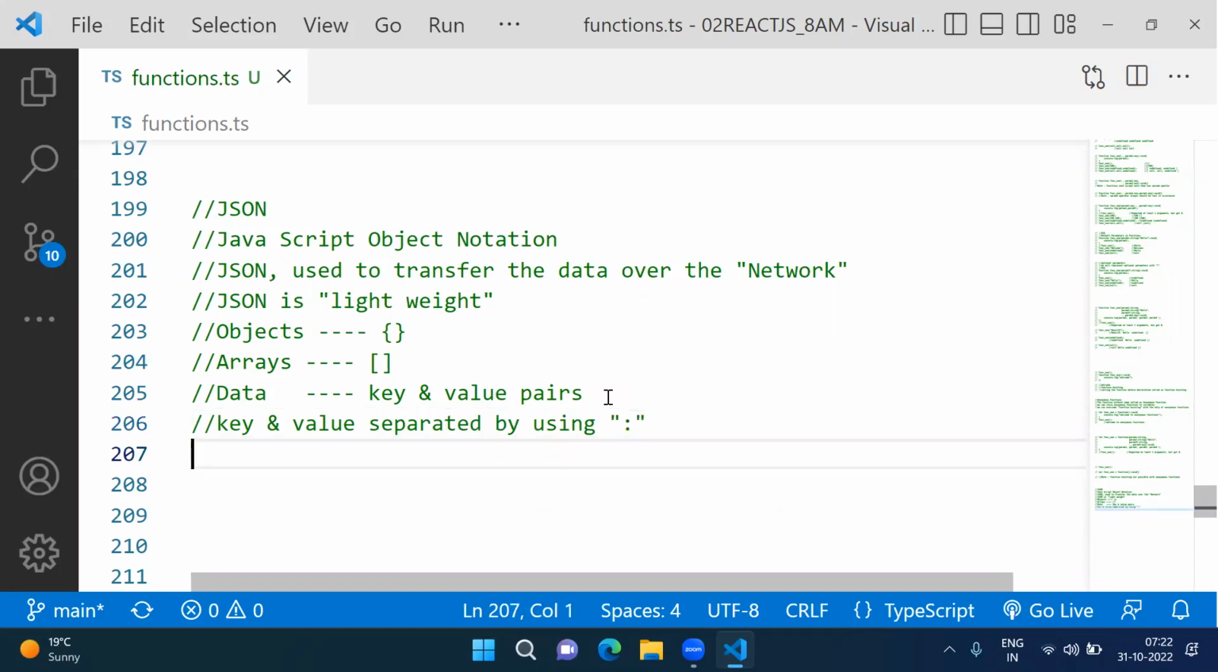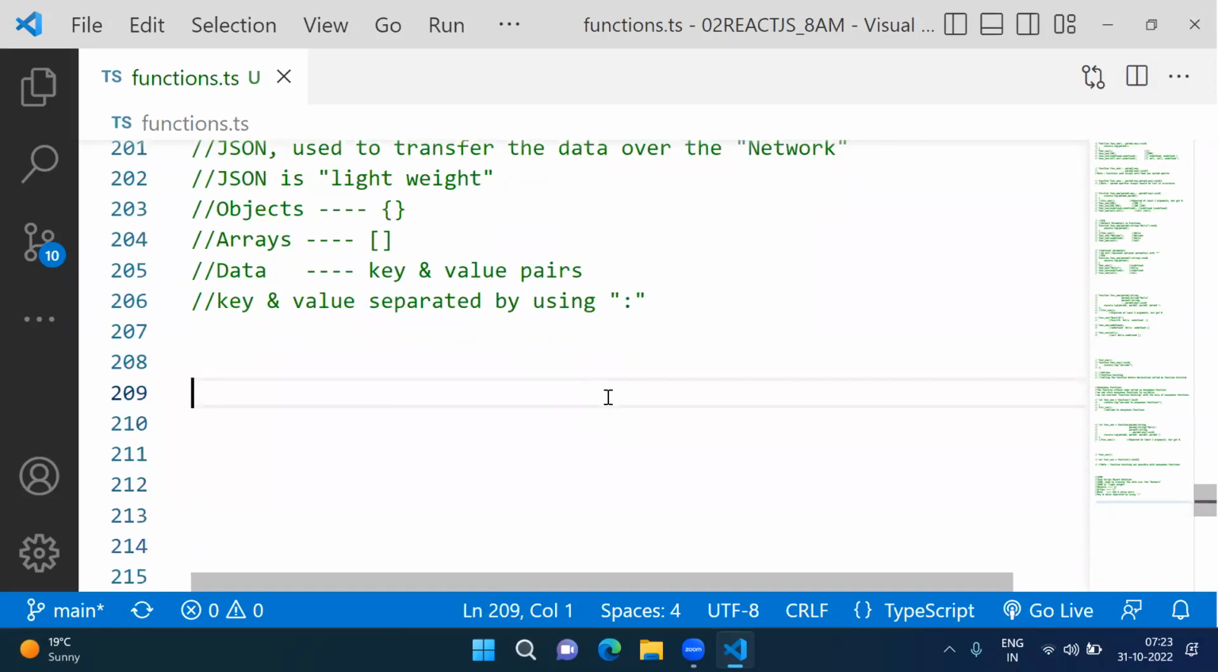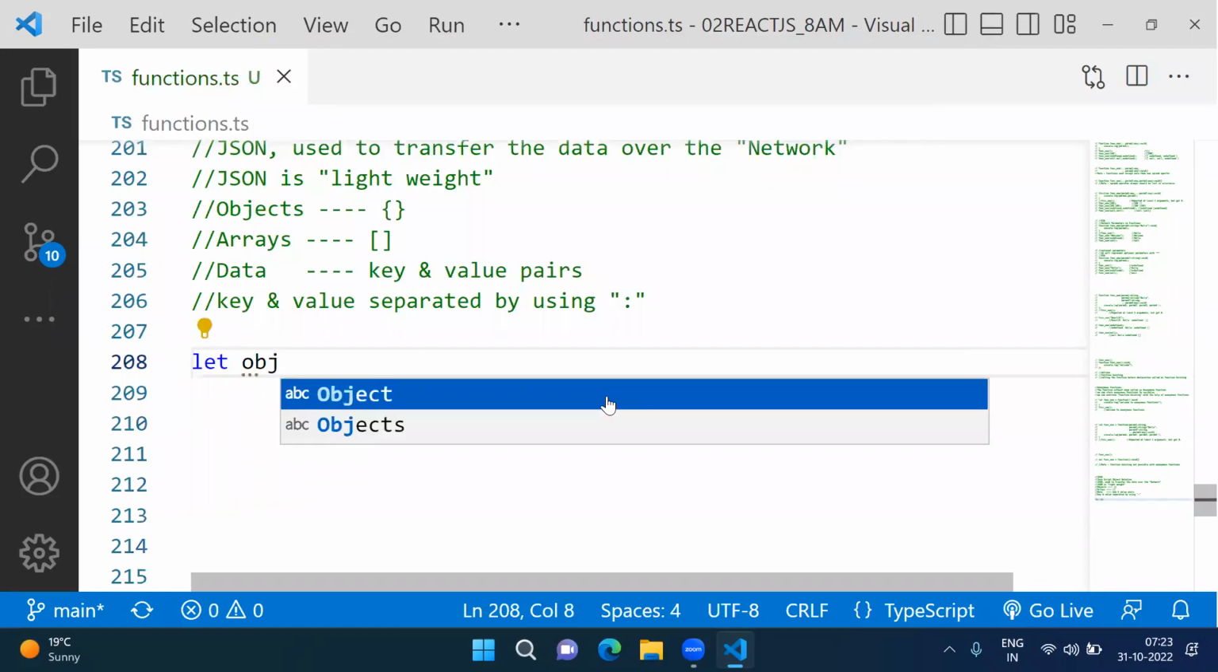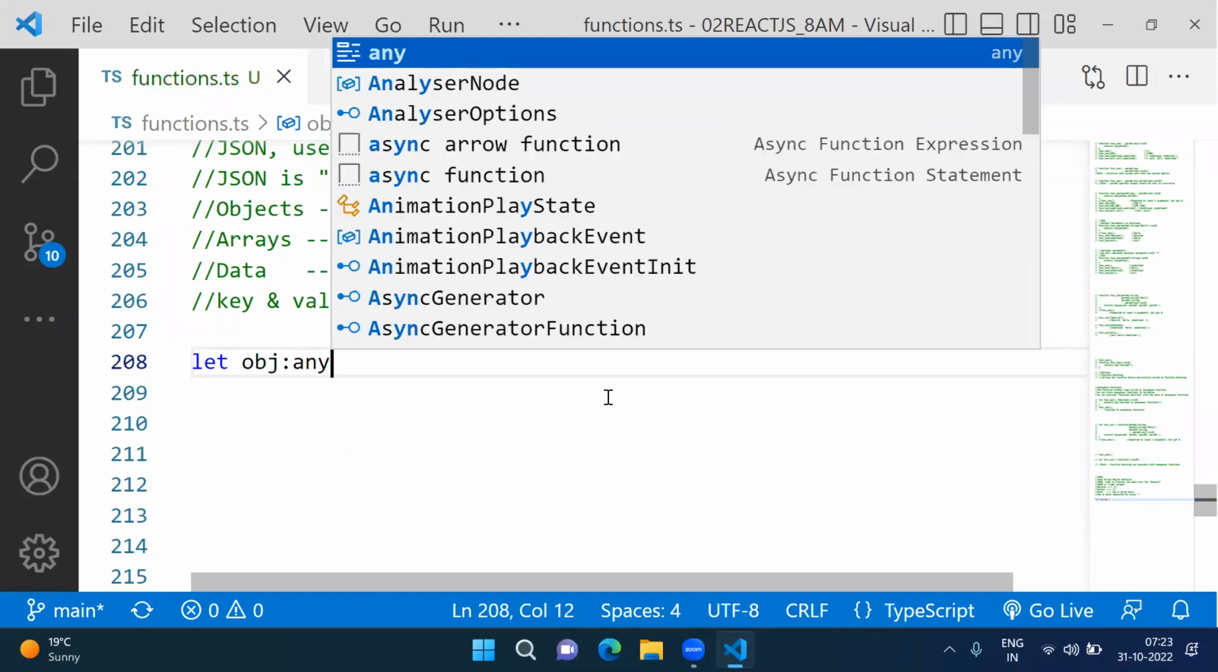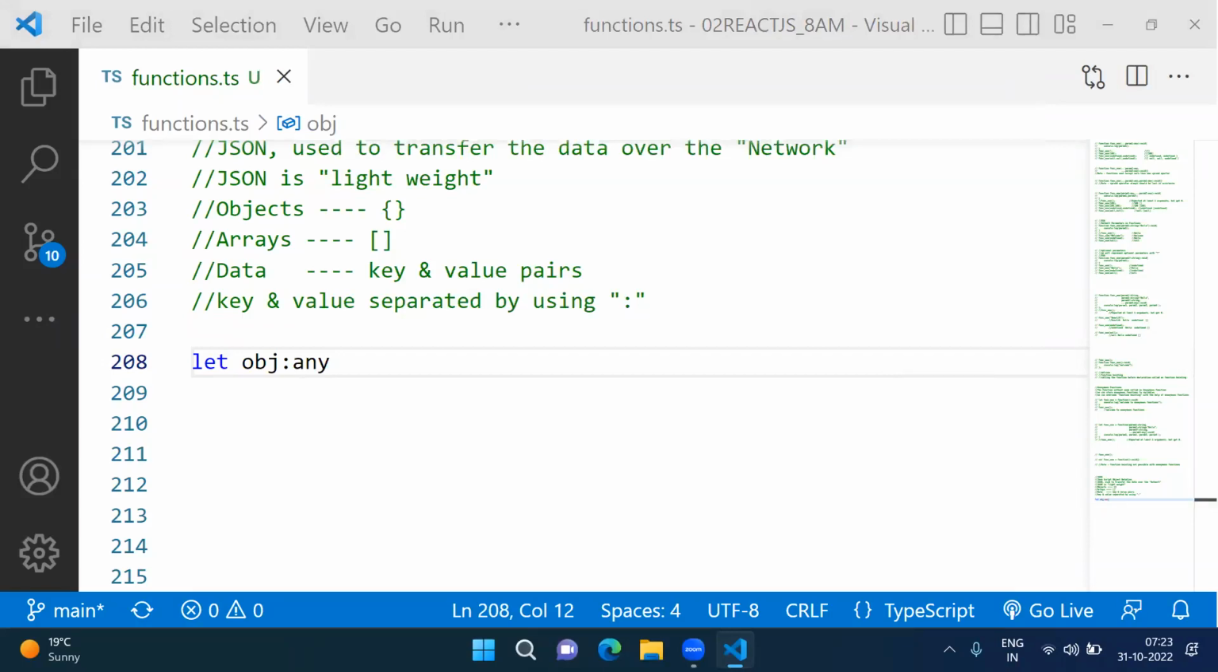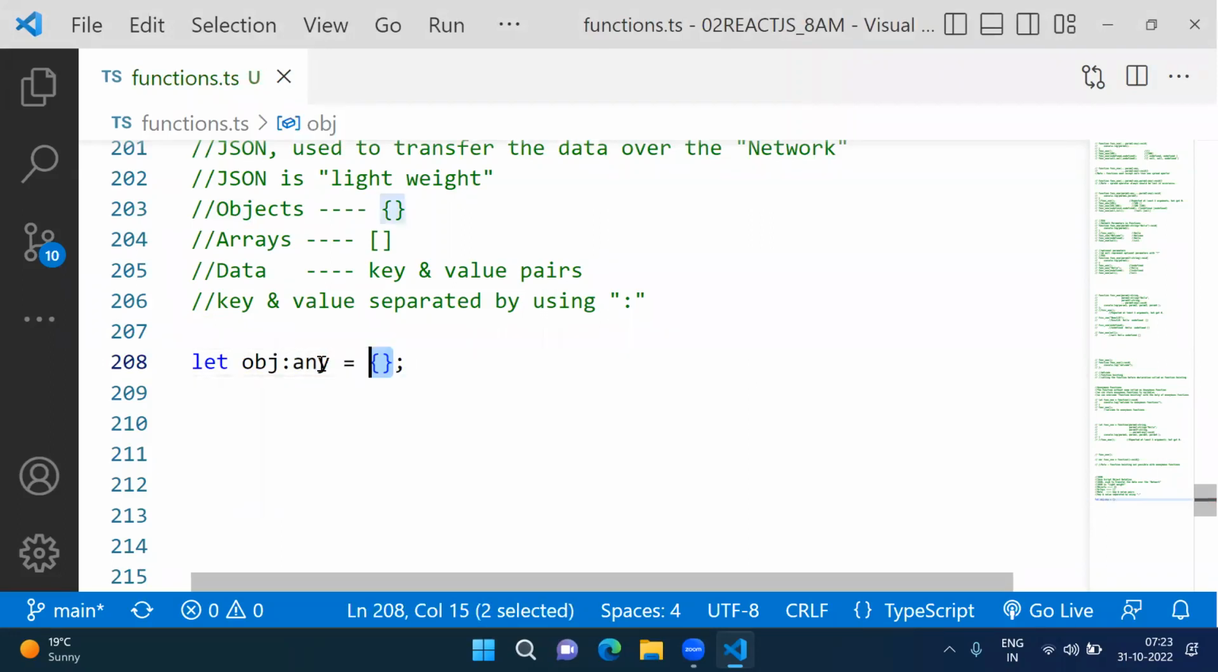Fine. Now, take one variable. Let obj, that is the variable name, colon, data type. What is the data type? Any. Let obj colon any equal to an object. This is an object, stored in the obj variable, and the data type is any.